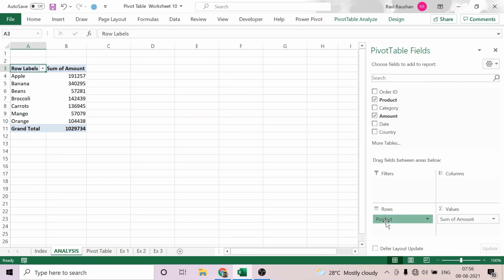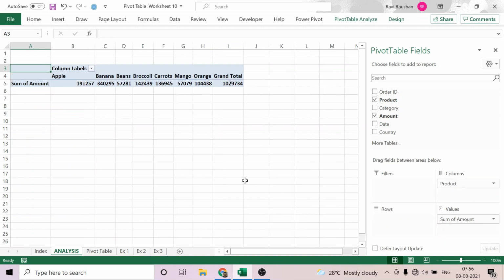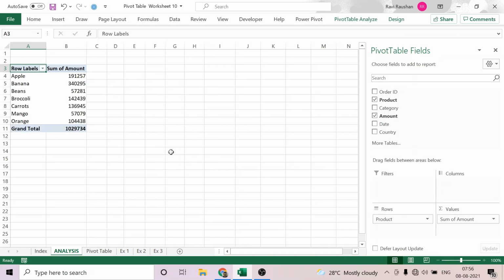Now see, I can also take this product to the columns. This will give me the same information, but in a horizontal way. So it is about understanding and logging which one looks better, because eventually it's report writing. So I bring the product in the rows and this looks better. Whichever looks better, you should choose.